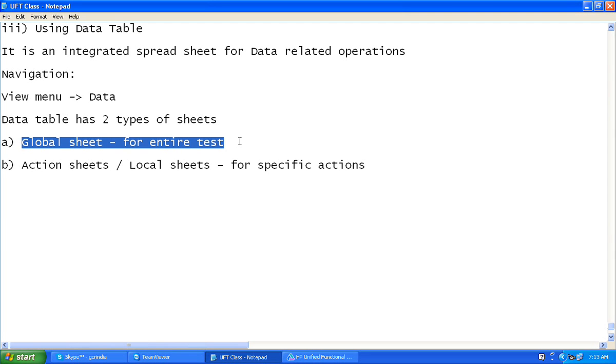See, my question is, if global sheet is for entire test, then why action sheets? Okay, simple. Global sheet you can use for all actions. But one problem is there. Suppose in our test 3 actions are there. For first action, 10 iterations required. First action data driven. Second action one time execution. Third action one time execution. Suppose if we use global sheet, what will happen? It will iterate 10 times for all actions, means entire test.